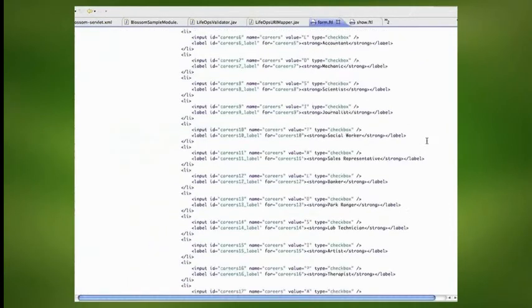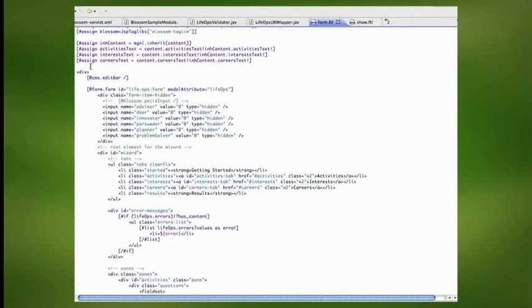And here's our form model class, or form view. We see here we're just assigning some variables to activities text, interest text, and careers text, which just grabs that content from our dialog that we set up. When you want to retrieve content in Magnolia, you just do content dot whatever the name you gave to your dialog control.